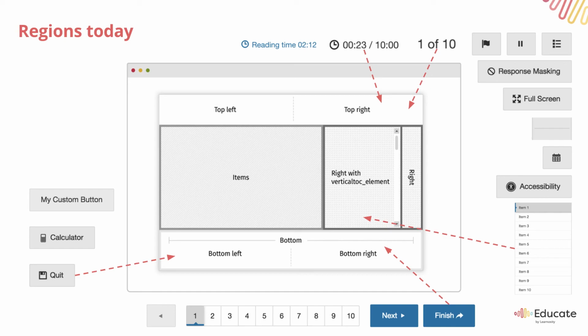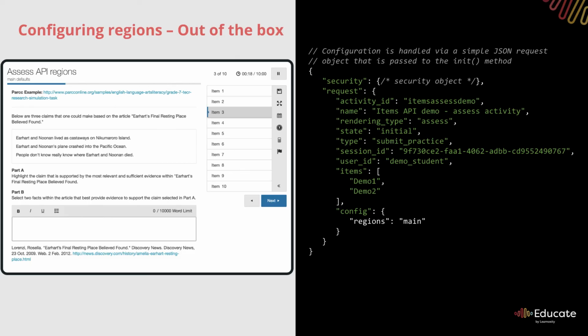But to still make it very easy for you to use regions, we came up with three out-of-the-box presets, which are based on the very commonly used configurations that we identified in our analytics. The first one is the main that you can see here. You just pass a string, main region, and there you get navigation in the bottom right, a simple right menu with a bunch of functionalities here. You get the timer on the top right with a pause button, and the items here on the left will fill whatever height the item has. So if you have a very short one, it will end here, but if you have a very long one, you will never have a scroll bar or anything like that.